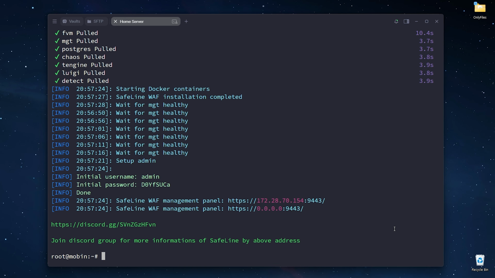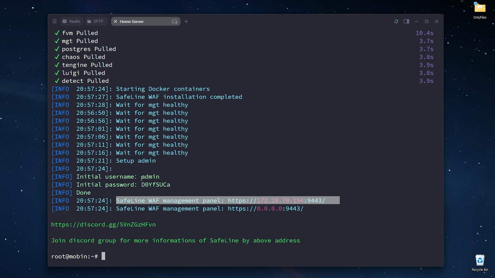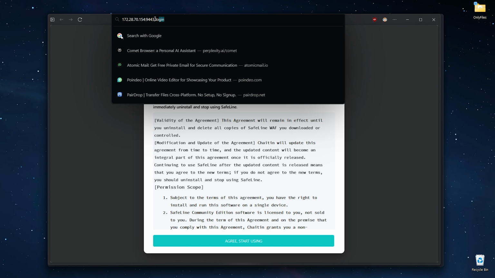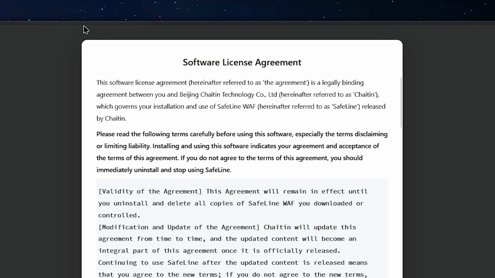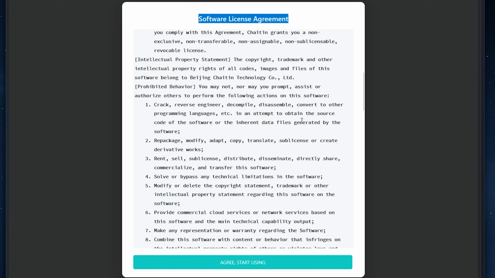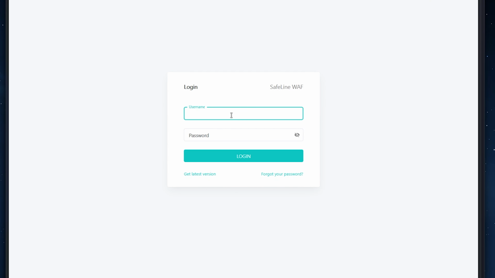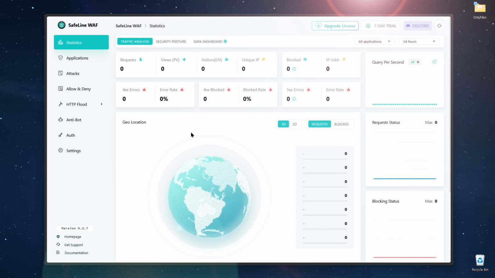You can see that the installation is done and we have access to the web URL and the initial username and password. So open the URL and the software license agreement will be shown here. Read it carefully, agree, and start using it. Then enter the username and the password. So this is the web UI.